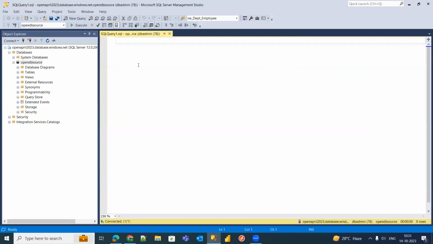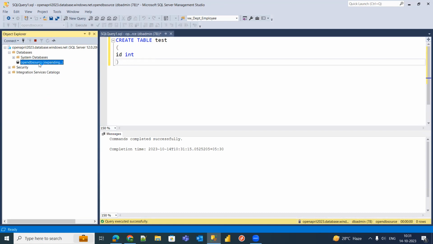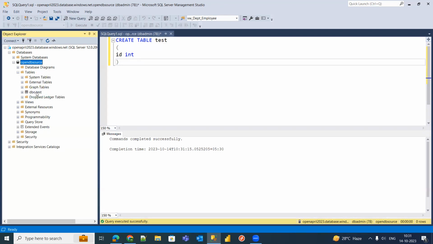Let's create a table from our local, a test table or anything, with only one column, and click on execute. So we have created the table called test from our local. That should be visible here. Right, it appears here.